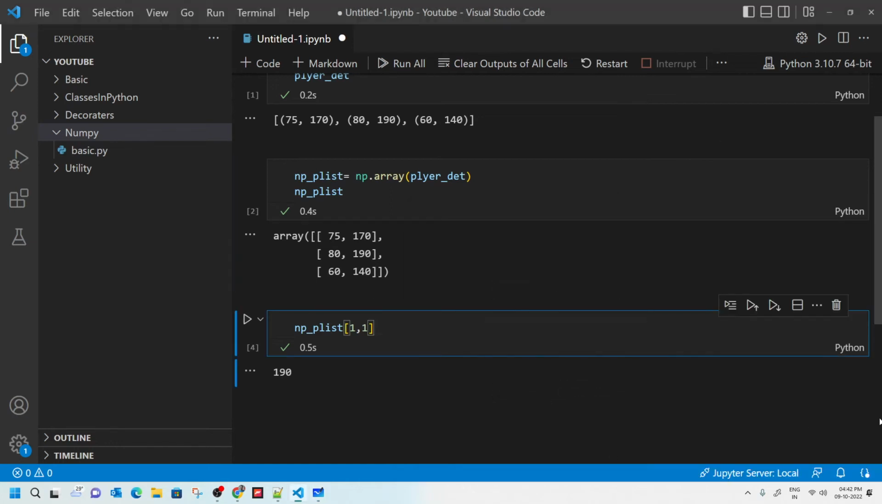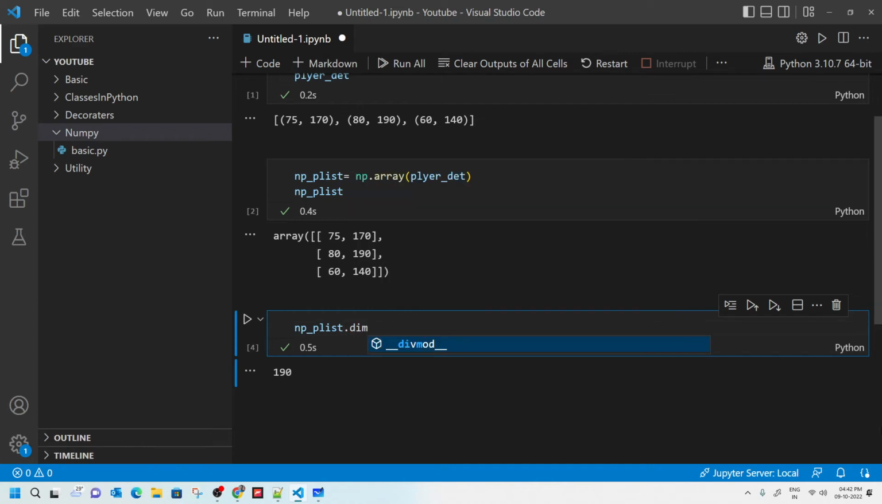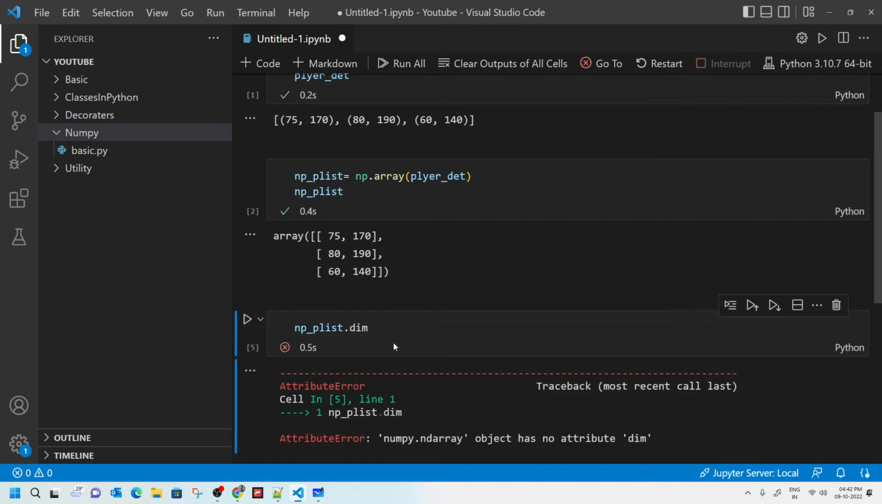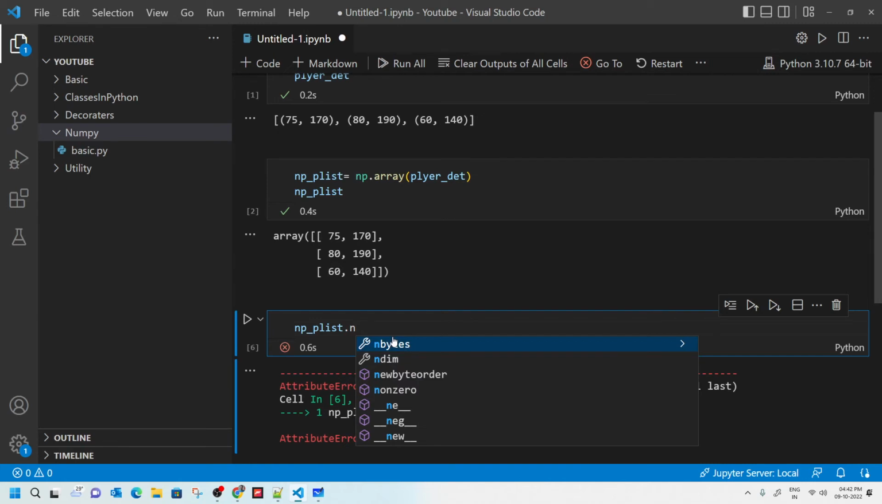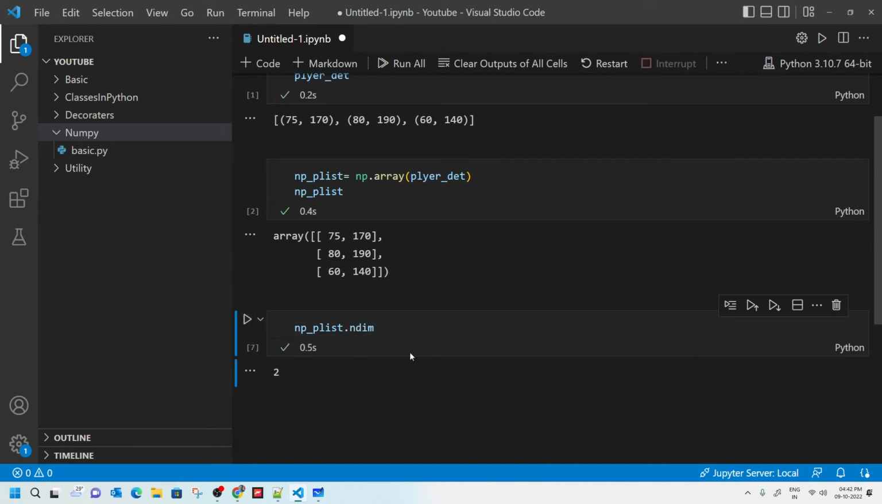Now let's check some basic functions. I want to print the dimension of this, so I will say np list dot dim, where dim stands for dimension. Why is the dimension not getting printed? Is it ndim? Oh sorry, it's ndim. As you can see, it's printing 2 because it's a 2-dimensional array. Now let's try the shape.